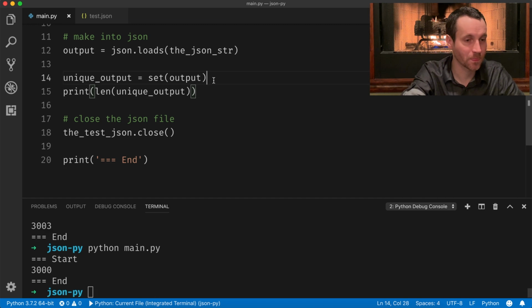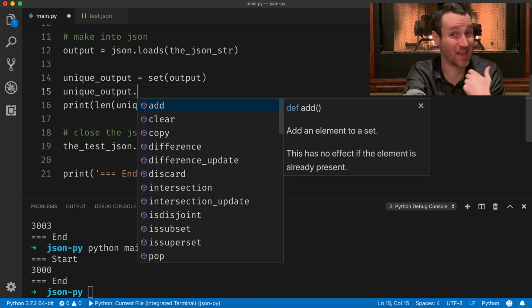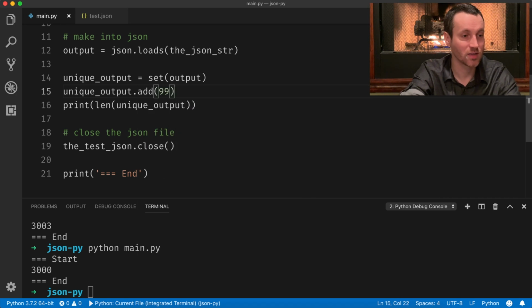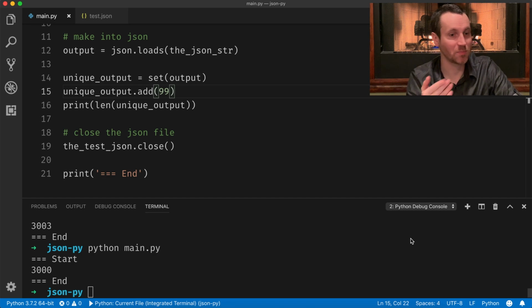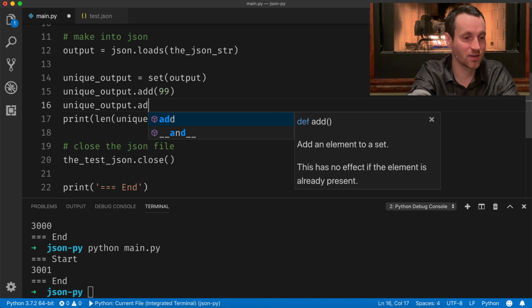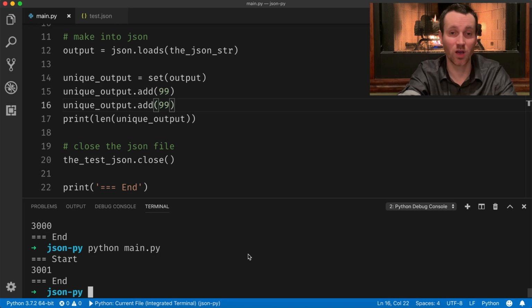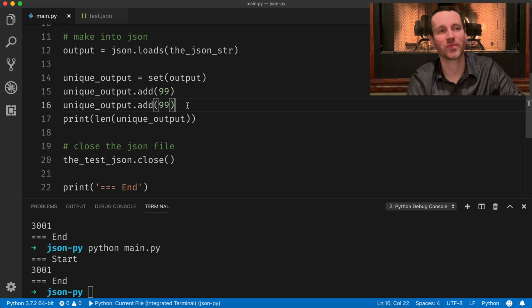All right, cool. Now, since this is a set, we don't really have an append, but we have an add, right? And you can see here it's saying add an element to the set. So let's add 99. Now the length should be, yep, you guessed it, 3001. Boom, 3001. Now what happens when we add this same value again? Any guesses? Well, I've been stringing you along this much, so I will just show you the results. It's actually 3001.